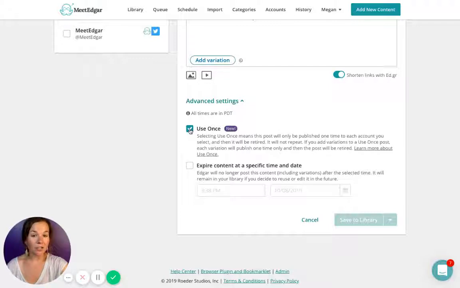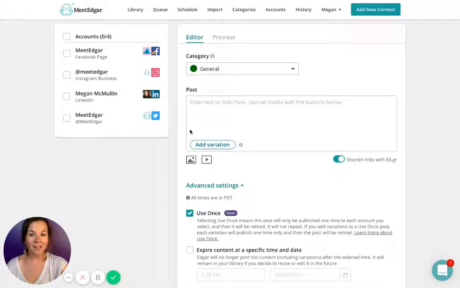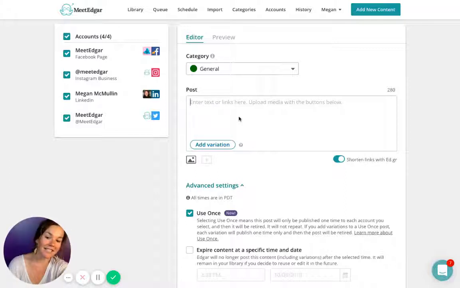Use Once can be used on your weekly repeating schedule as well. Or if this is a holiday post, Use Once can be used in combination with our Schedule, Send, and Save feature. For this workflow, you're going to go ahead and check off the accounts that you'd like this post to send out to over here on the left. Write your holiday post in this section here.